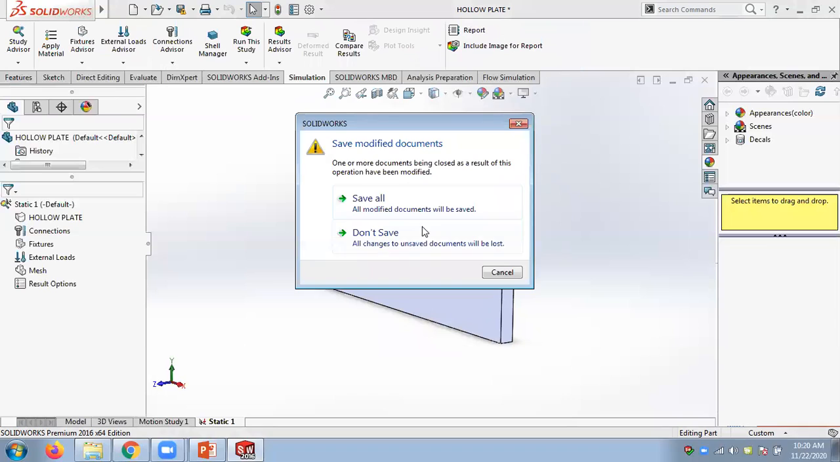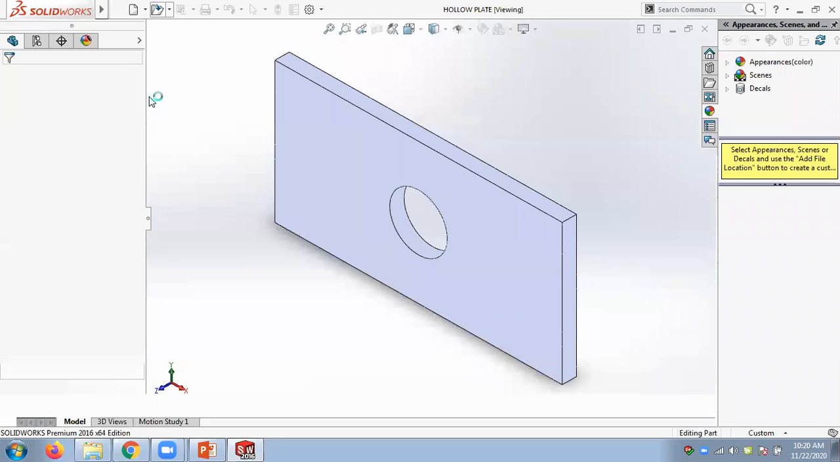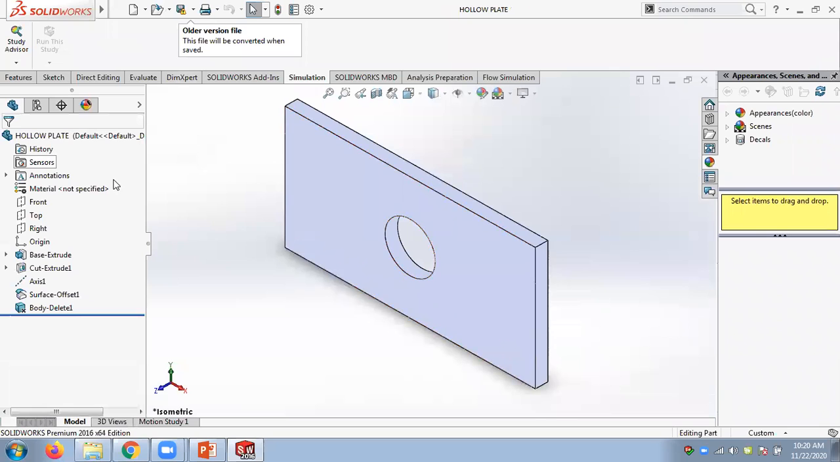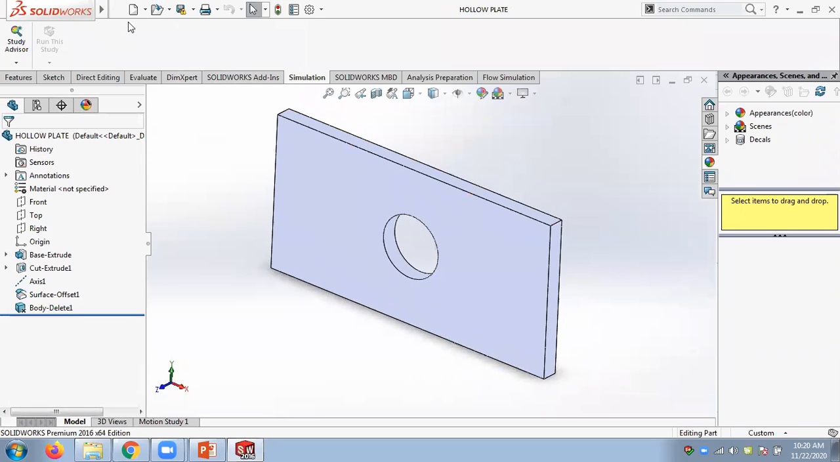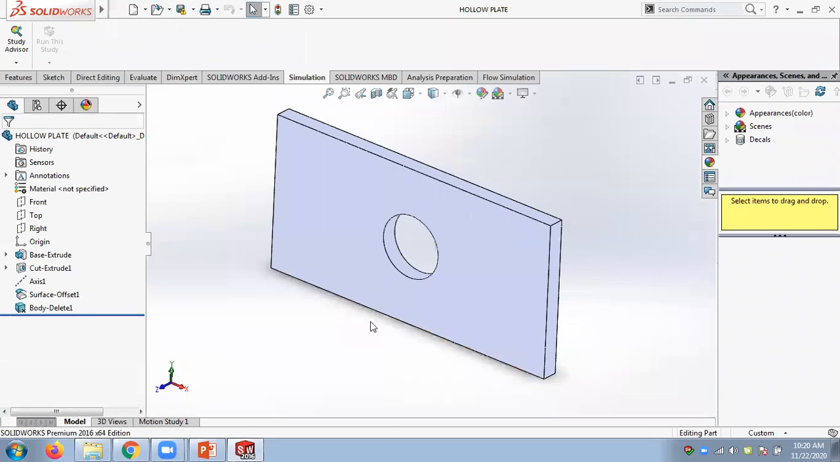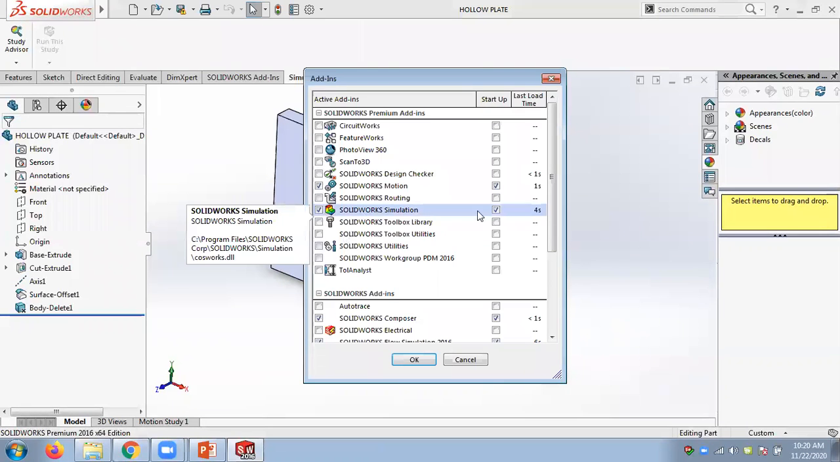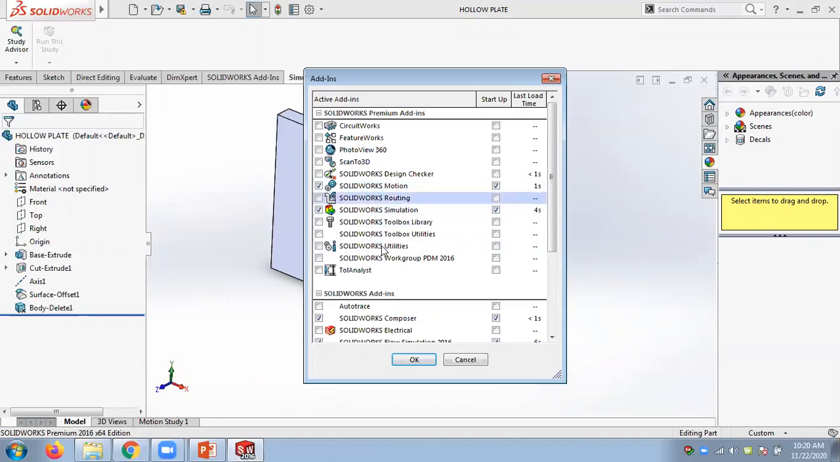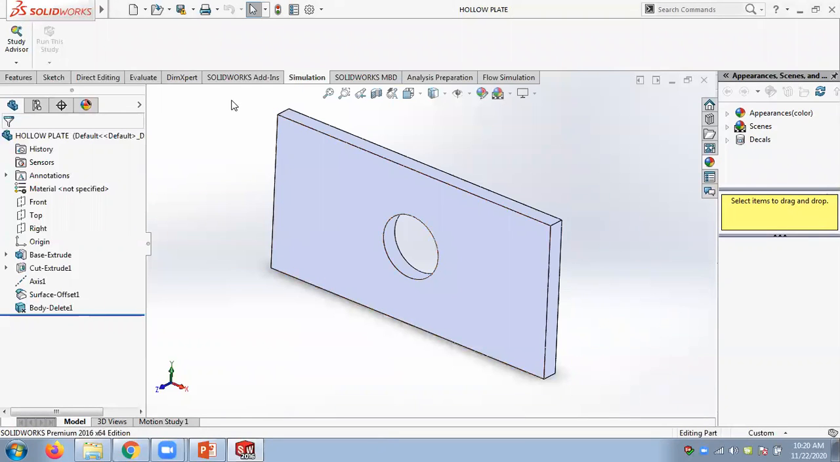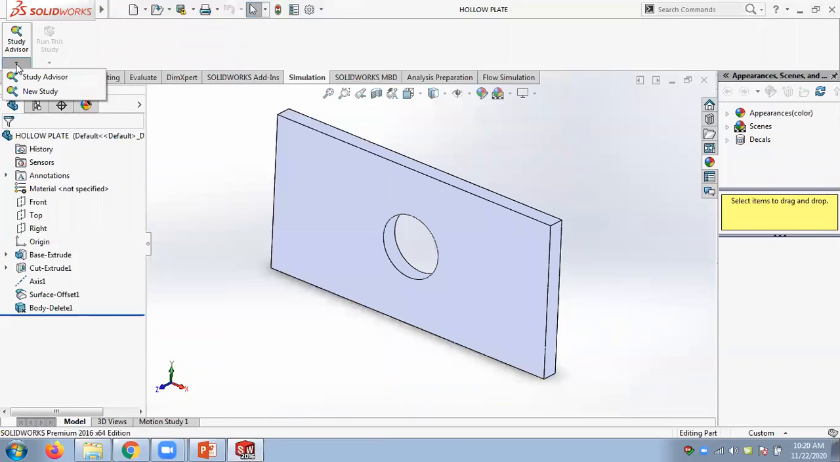So if I do it from the beginning, just open the file. When you open the file, this is the normal SolidWorks modeling environment. Then simulation should be on. Always have these tick marks on, then the simulation will start automatically. Otherwise you have to come here and start again and again. The simulation button is there, and here also the simulation is there. So you can go to studies from here or from here.